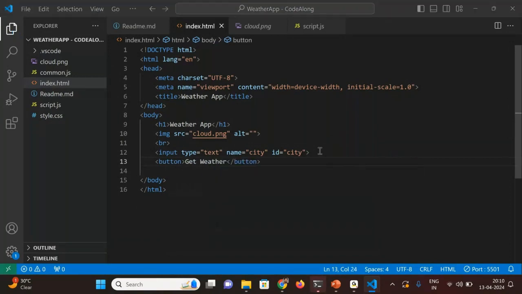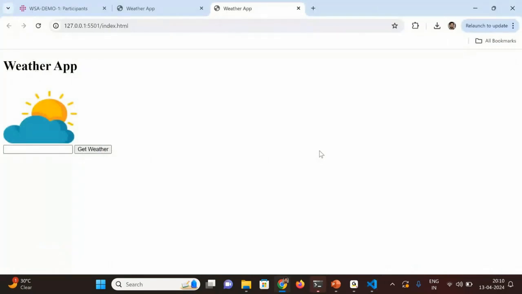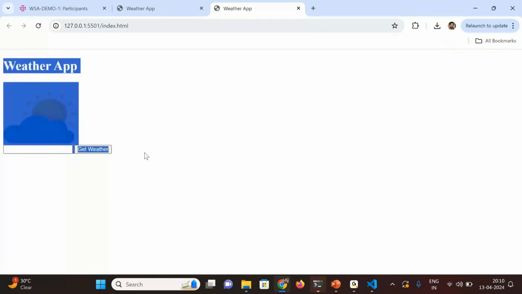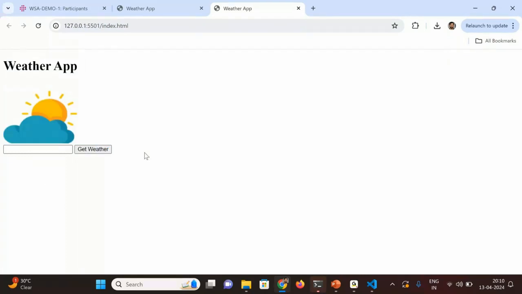So by doing this, we can see that we have built the necessary user interface of the website, which is very, very minimalistic, right? So if we see, there is a heading, there is an image, there is an input, there is a button. Now this was pretty fast, right? So creating a simple user interface does not take much time.